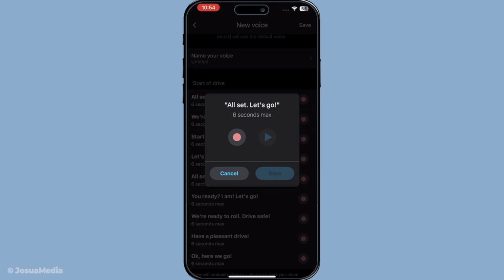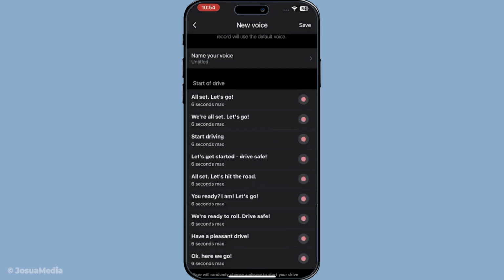When you tap it, Waze will prompt you to speak. Go ahead and say the instruction out loud in your own voice, just like you'd want to hear it while driving. When you're done speaking, stop the recording. You can usually listen back to it and decide if you like how it sounds. If you're not happy with the recording, that's totally fine. You can tap the record button again and re-record it as many times as you want. Take your time here, there's no rush, and you don't have to sound perfect. Just aim for something clear and easy to understand.